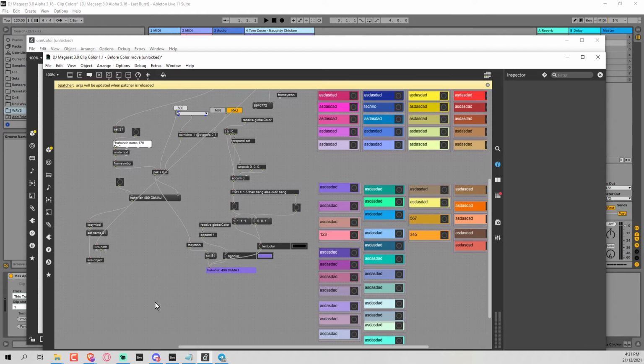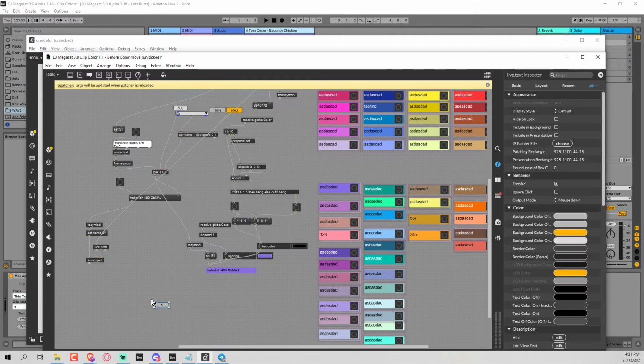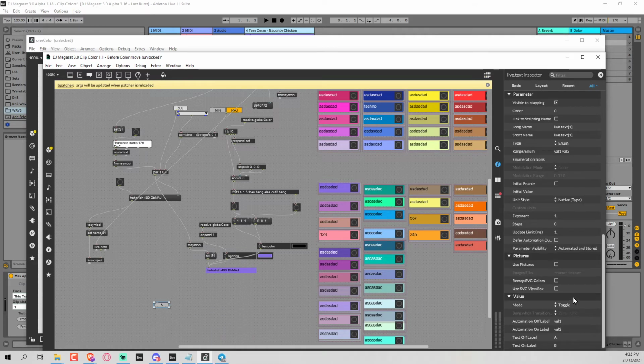So let's put in a big button. We'll go live text. I'm going to make it a button and call it "set now". I need to put those in quotations. Set now.